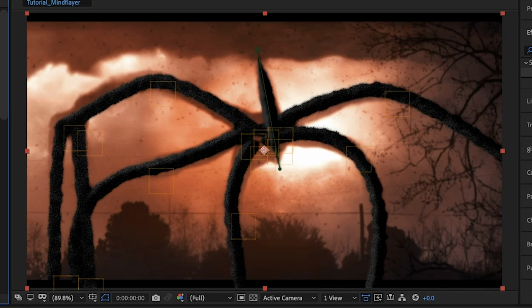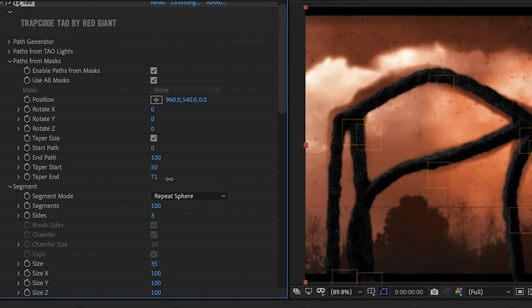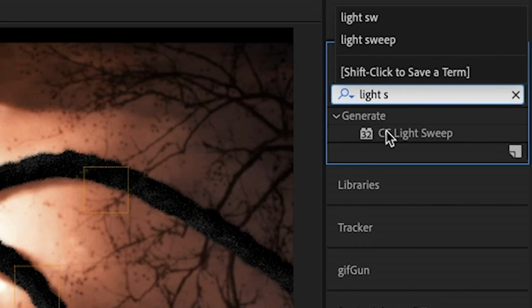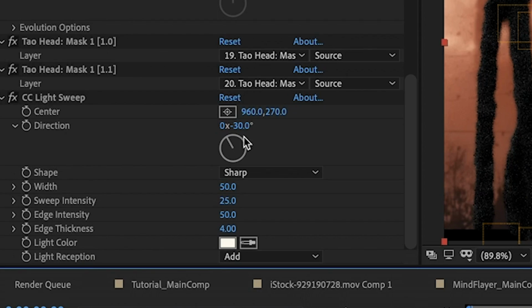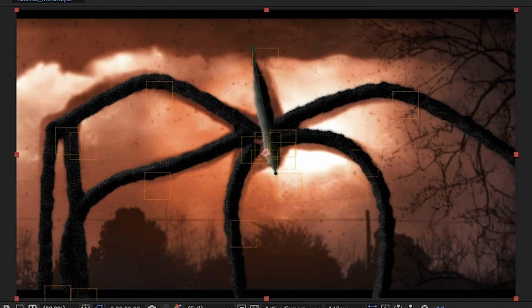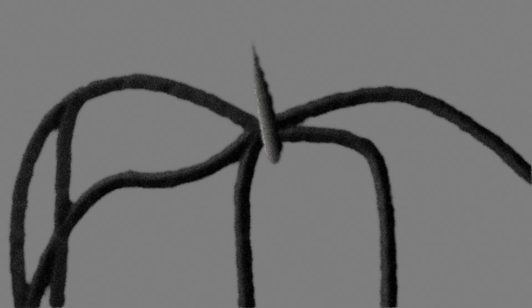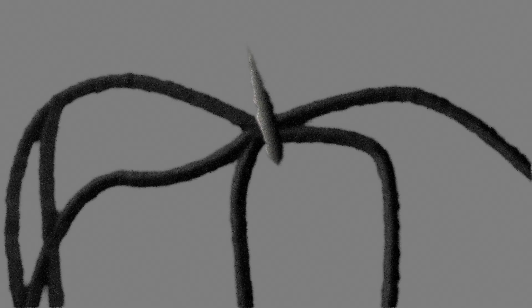She definitely needs a head, so we'll give her one on a separate layer with all the same settings, only on this one, we make sure to set the path to taper at the ends. I'm also going to apply CC Light Sweep on the edge of Sandy's evil face to help separate her from her background. So Sandy still looks kind of terrible, but that's okay. Stay with me here, because now it's time to build our scene.